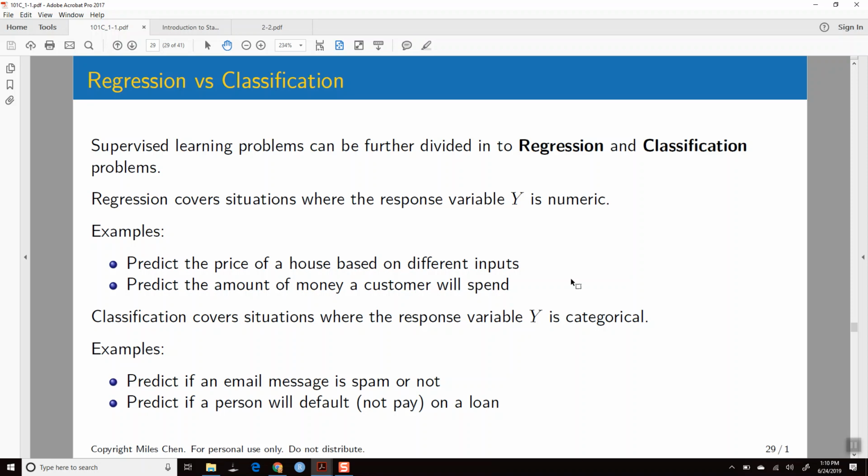I think on Kaggle, one of the introductory problems is, does the person survive the Titanic or not, right? You've got a bunch of passengers on the Titanic, and you want to find out, does this person survive or not, right? And that's a classification, okay?